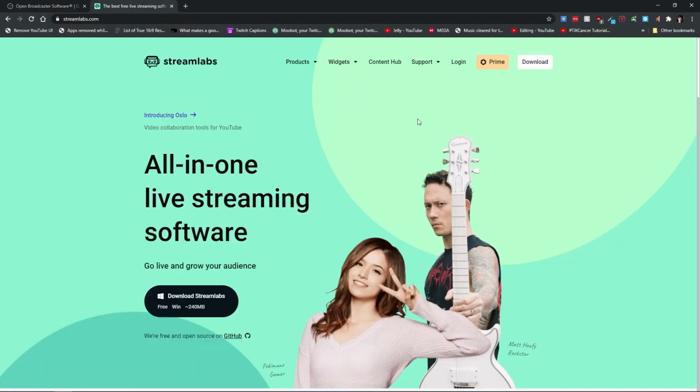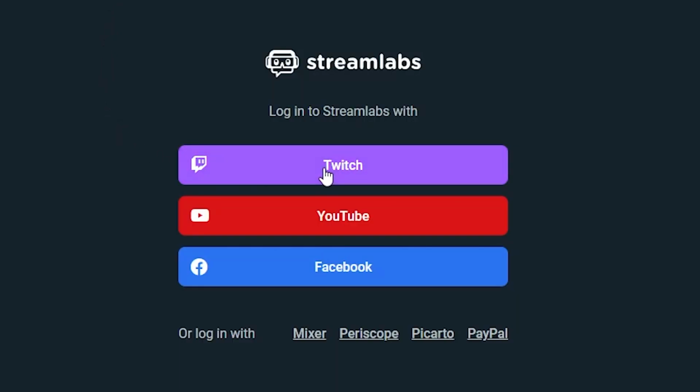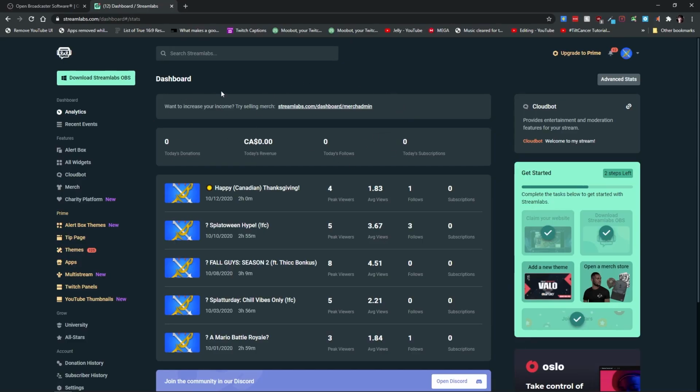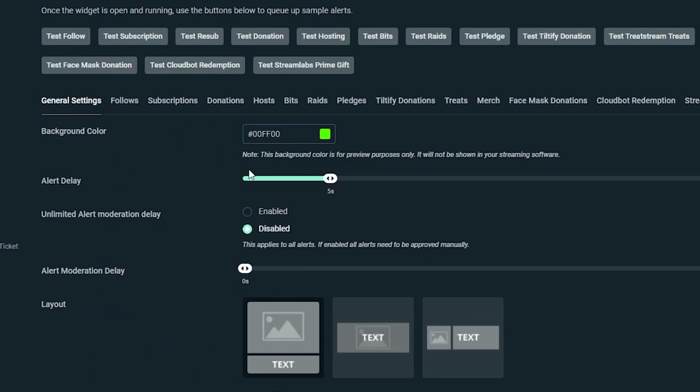Let's start with Streamlabs. Go to streamlabs.com and click login at the top. For our purposes, we're gonna log in with Twitch. Make sure to authorize your account and now you'll be taken to this dashboard. On the left under features, click alert box. This may look a little bit intimidating, so bear with me.